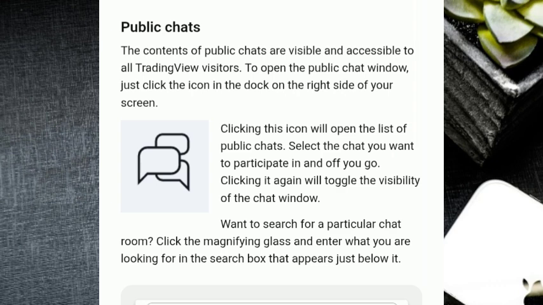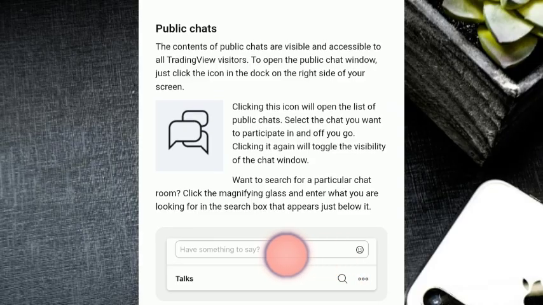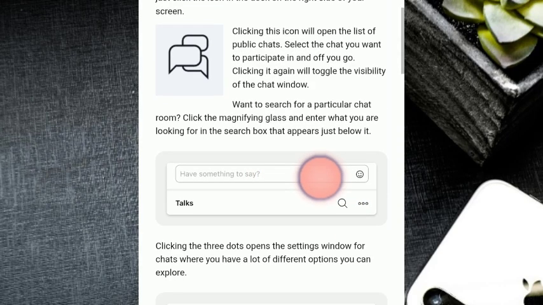If you want to search for a particular chat room, click the magnifying glass and enter what you're looking for in the search box that appears just below. This is the magnifying glass, and this is where you type it in.